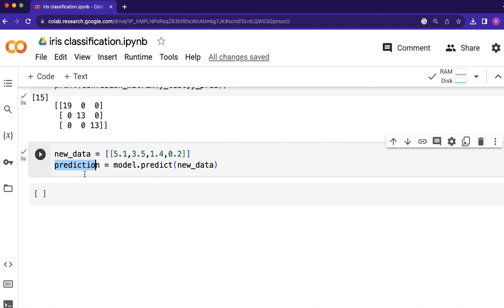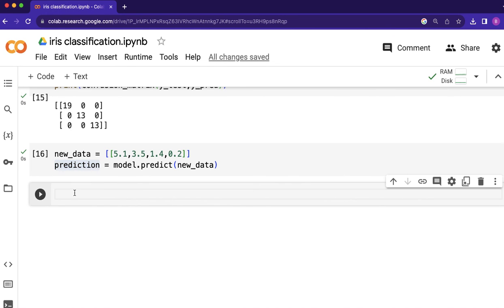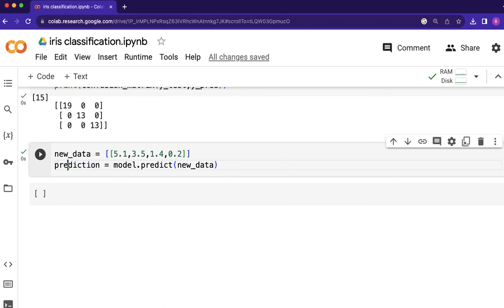This will hold the index of the species, not the sepal length, sepal width, petal length. Let's say the index of setosa is 0, index of virginica is 1, and versicolor is 2, right? This prediction will not hold the name. This is going to return us the index of the species.